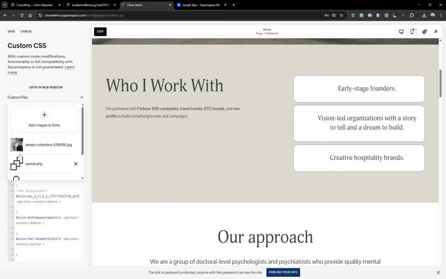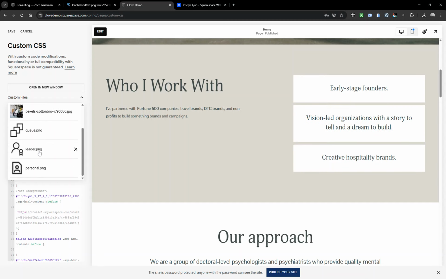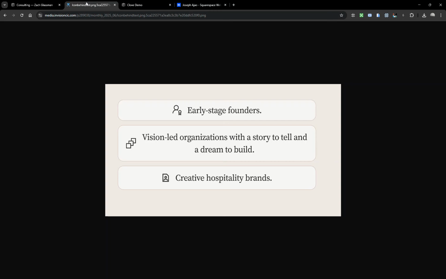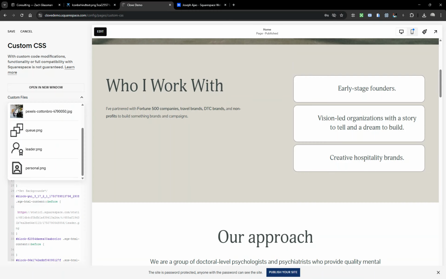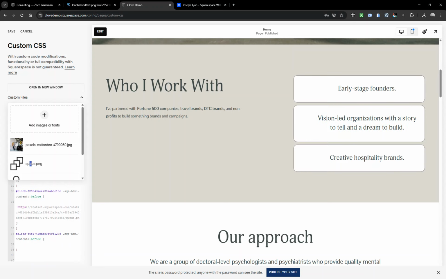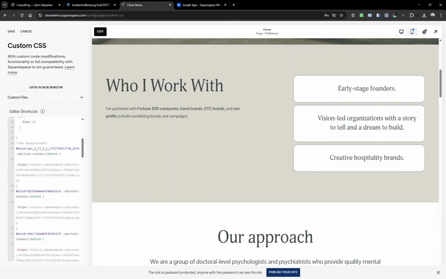In custom files here, you'll see I've already uploaded your 3 images. So actually, let's just put them in. And this is going to give me an error, but that's absolutely fine. So we have the leadership one. Then you have the item queue one. And then you have the personal. I've just renamed them for my own sanity there.